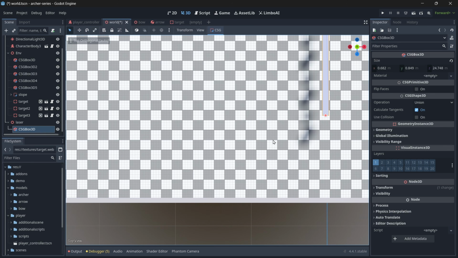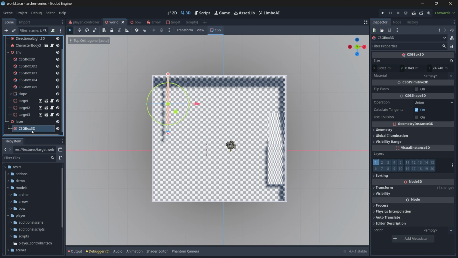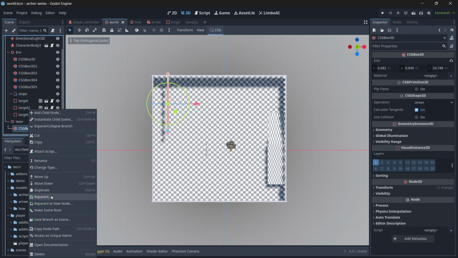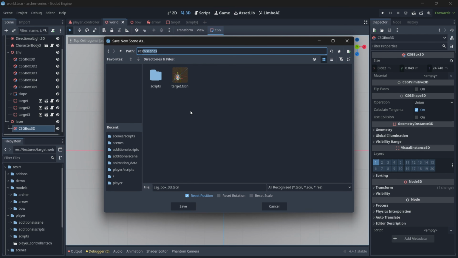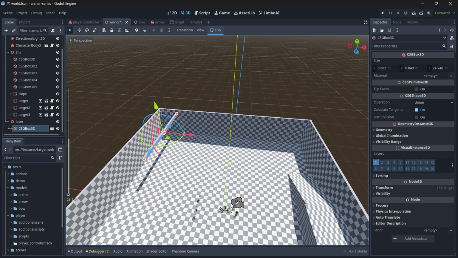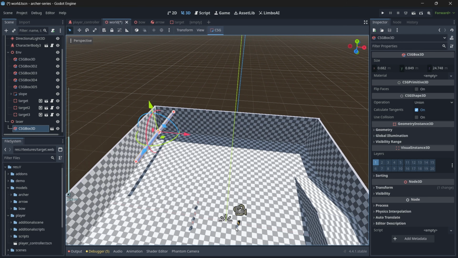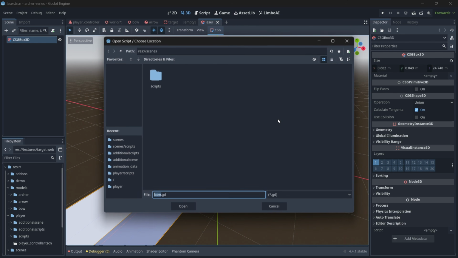Okay, now let's place it somewhere over here. Let's duplicate it a few more times, or before that, let there be a single laser, and we can just save a branch as a scene, and let's save it inside the scenes folder, and let's name it laser. So this will be useful to play the react animation on our player. And let's open the scene and let's attach a script for it.